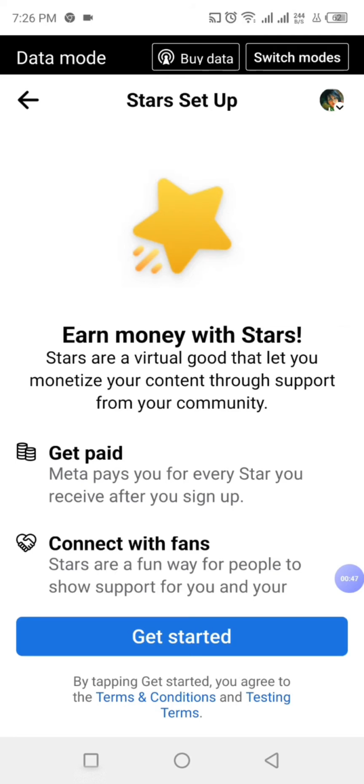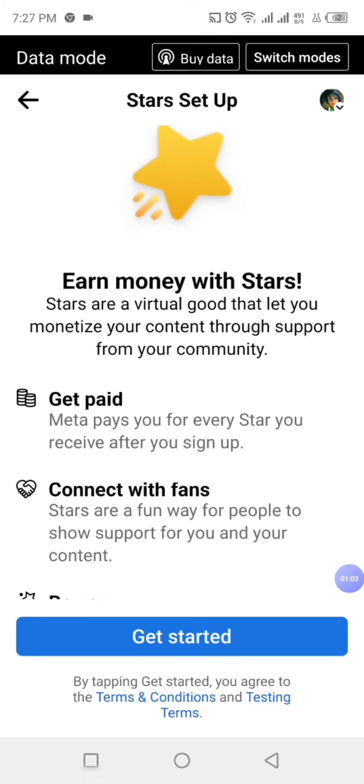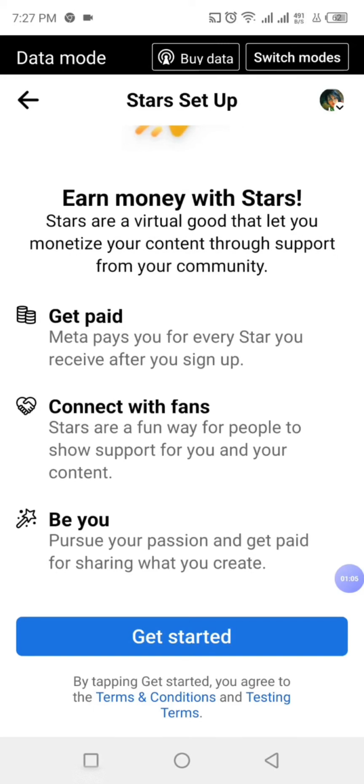For monetization, you must have more than 1000 followers for consecutive 60 days. After that, you will get the notification of Stars which are enabled on your reels. Now let us start it. There are some guidelines given by Facebook. You must read all these guidelines. Now let's start the setup.